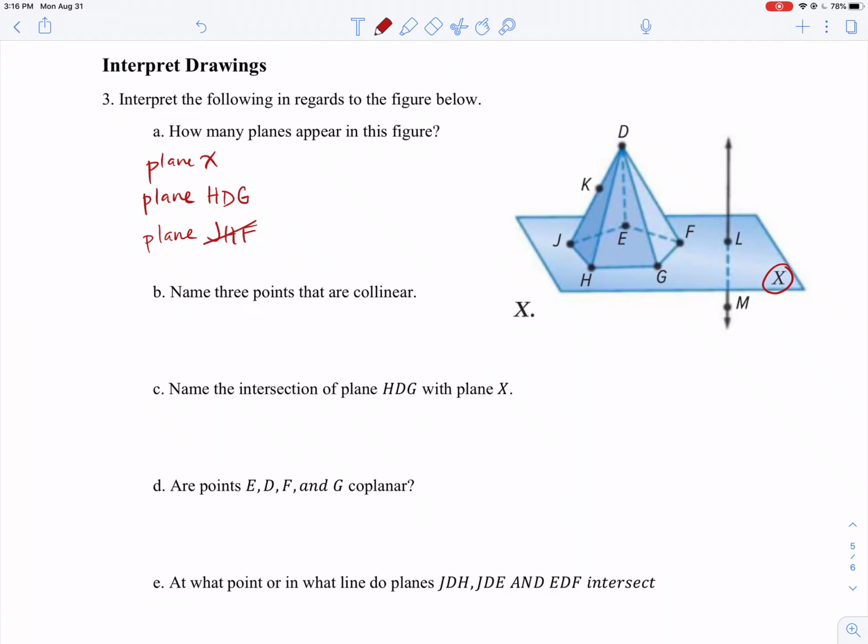But if I looked at another one, maybe like this face here, I could say plane J, D, E. And because I have 1, 2, 3, 4, 5, right? And then I have this last one, 6. We would say that we have 6 planes. Now, it didn't necessarily ask us to label all of them, but just to give us an example.